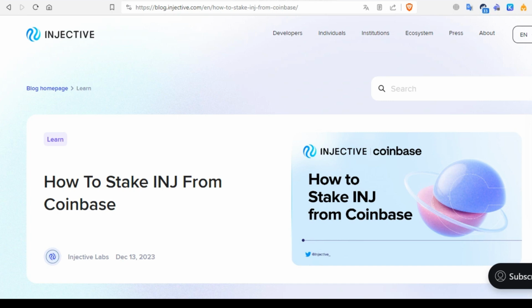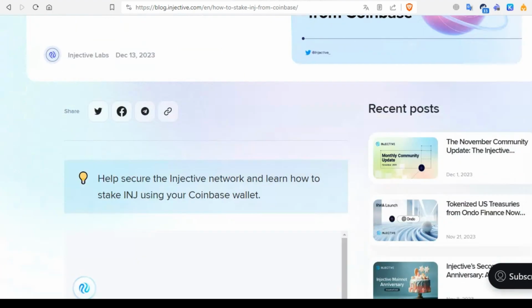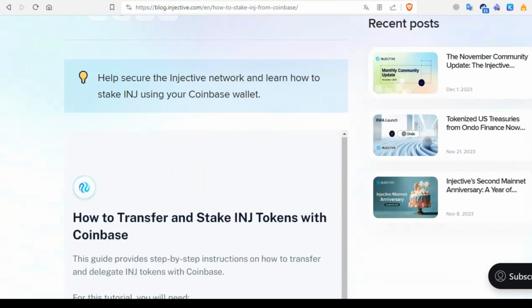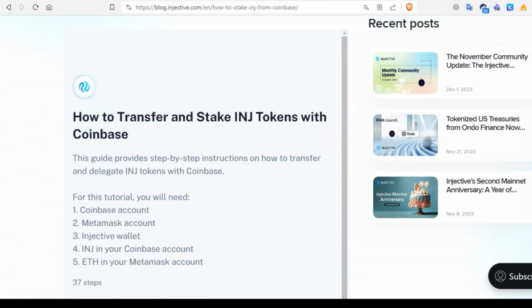Hello guys, in this video we'll talk about how to stake INJ token from Coinbase. INJ is the native Injective token, so let's start the review. This guide provides step-by-step instructions on how to transfer and delegate INJ token with Coinbase.